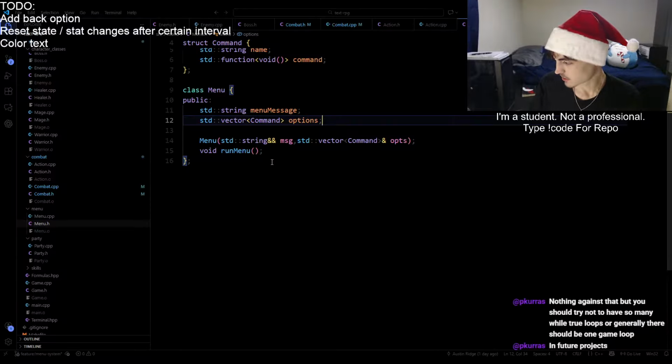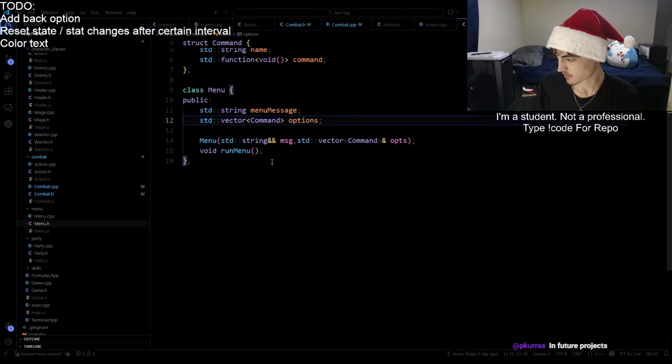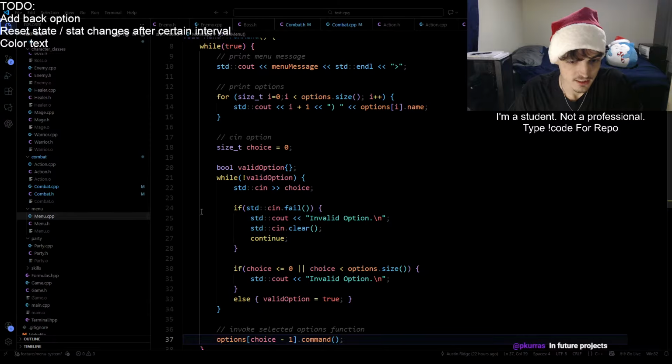Nothing against that, but you should try not to have so many while true loops, or generally there should be one game loop in future projects. I appreciate it. Thank you. Yeah, I did see this while loop here. I know it's probably not best.